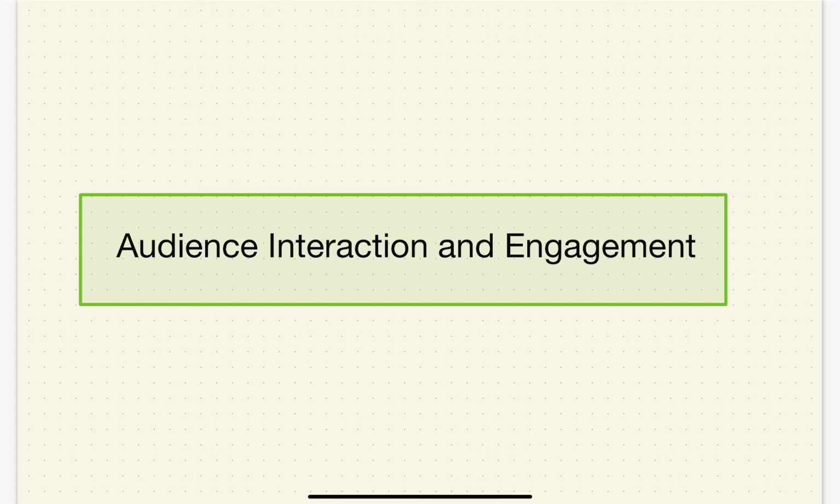So one thing that we can do is ask questions. We can pose thought-provoking questions, open questions related to the topic to stimulate some critical thinking. So we want to encourage participants to share their thoughts or experiences or opinions, and this creates a dialogue and invites active participation in the idea you're presenting. You can do a poll or a survey. Utilize interactive polling tools or surveys in order to gather real-time feedback from the audience.